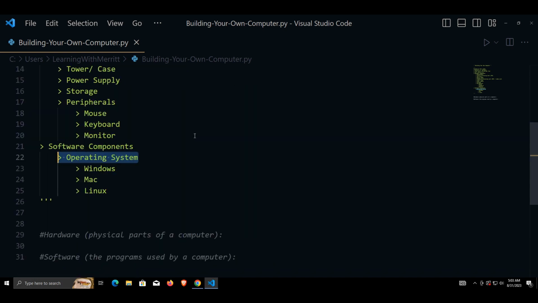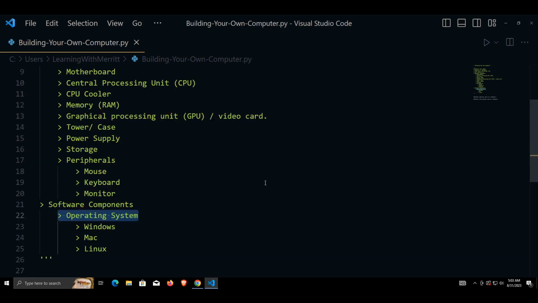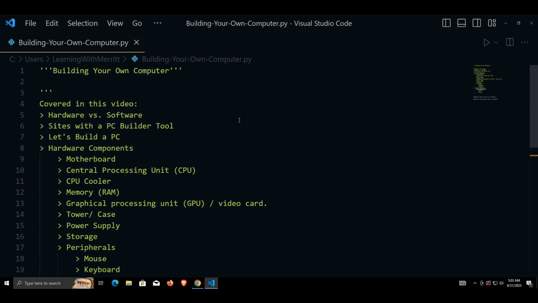So we looked at all those different little things. We even talked a little bit about Windows versus Mac versus Linux. And now you know exactly where to go and how to build your own personal computer.